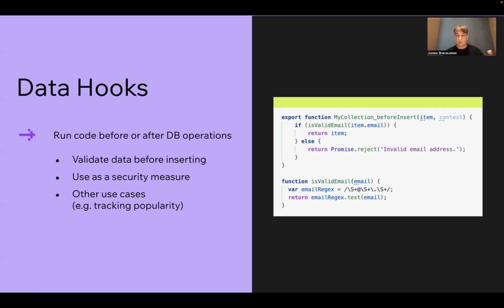And if it's valid, then we just return the item unchanged. If it's not, then we return a rejected promise. In response, the insert would fail to the user with this error message: invalid email address. So in this way, it can be used as a security measure.